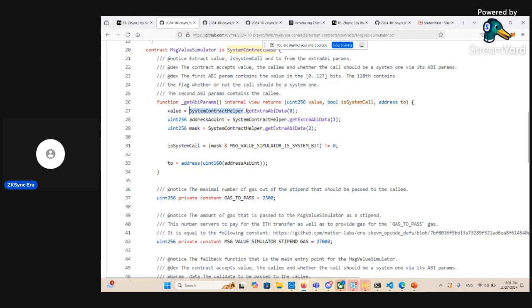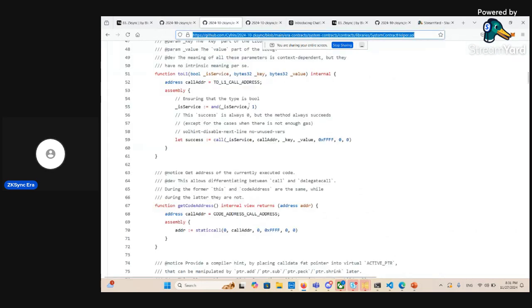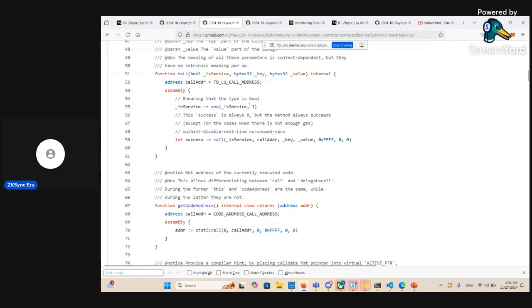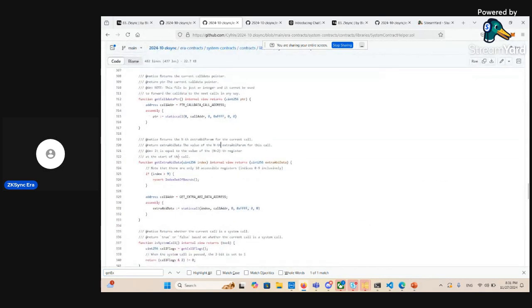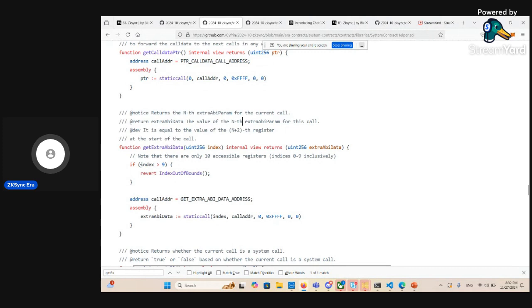So let's take a look at today's system contract helper, and how getExtraABIData is done. As you can see over here, it's going to check the index, which is the register number. Then it's going to do a static call because it's read only. Using static call is going to enforce that we're not going to change the state. In particular, they use a special call address, which is called the getExtraABIData address. This is very typical for a system call in the ZK EVM. It's not the regular EVM anymore.